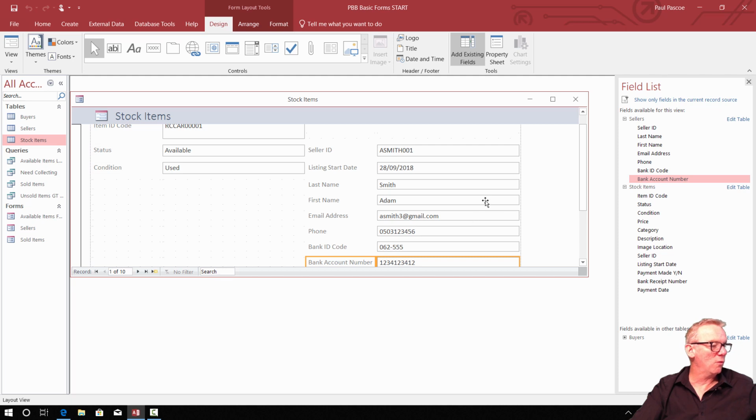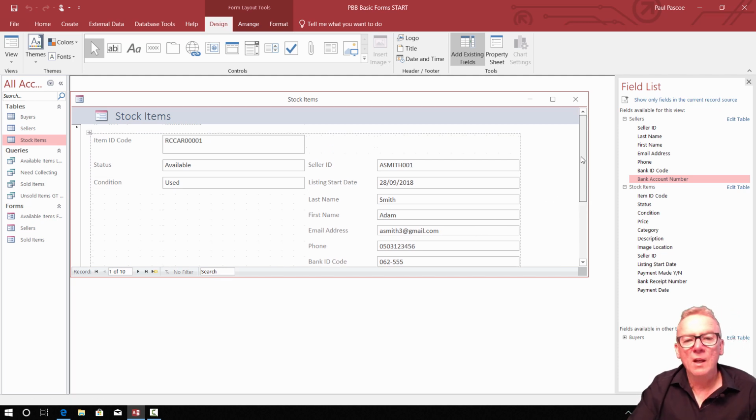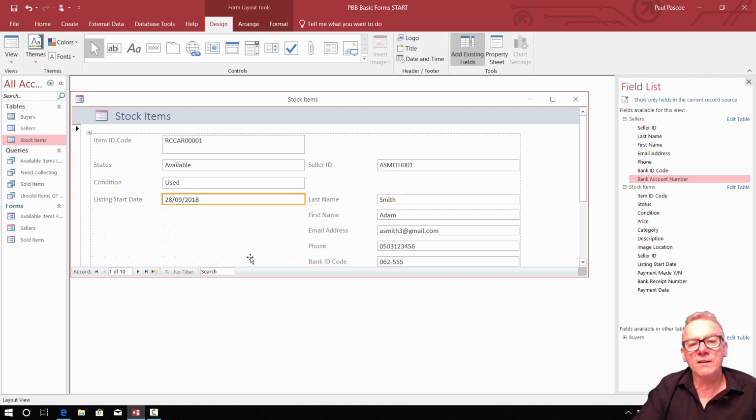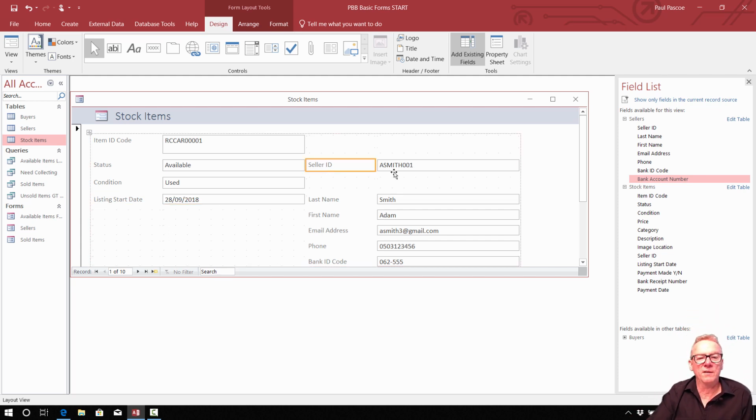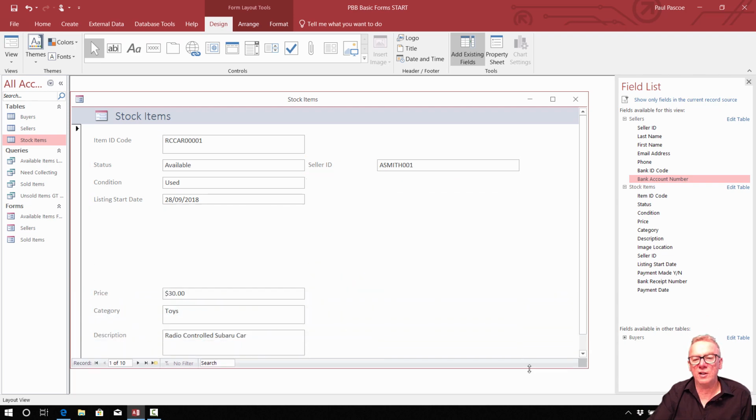Now we need to move things around a little bit on the form because where they are may not be the best. So listing start date, we'd like that to be over here. So you can drag it. See how there's the little sort of pin cushion lines? They're available boxes on the form. So we can move things around on this. So let's just stretch it out a bit.